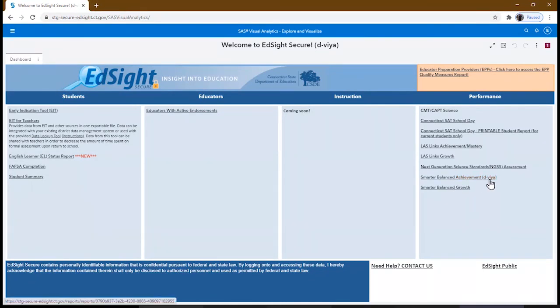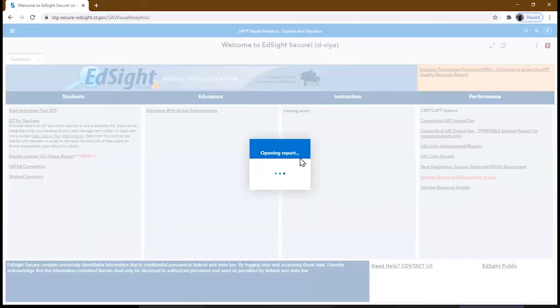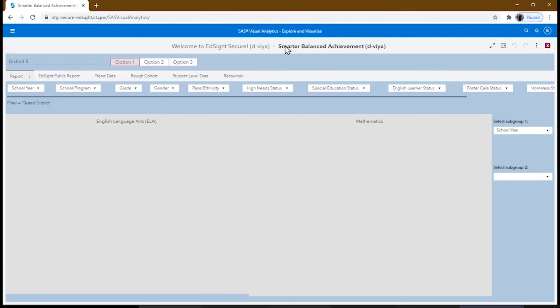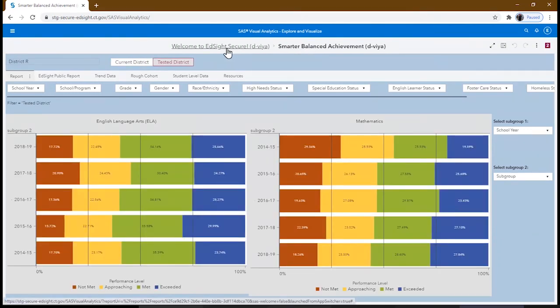You can see that's the de-identified version as well, here for our training and our demonstration. I will be clicking on this momentarily, but I do want to draw your attention to the top because you will see those interactive breadcrumbs appear once I move to the Smarter Balanced Achievement report. You'll see the opening report dialog in the middle of the screen. It will tell you it's opening Smarter Balanced Achievement. And then momentarily, you'll see that interactive breadcrumb. You not only see in bold the report that you are currently in, but you see the report that you began your navigation from.